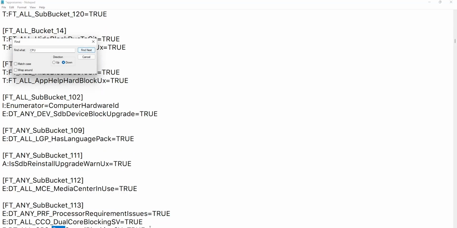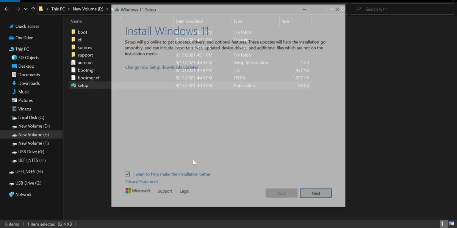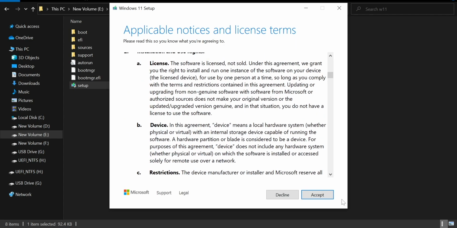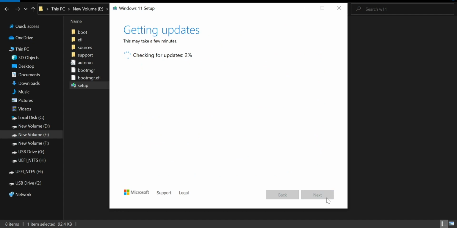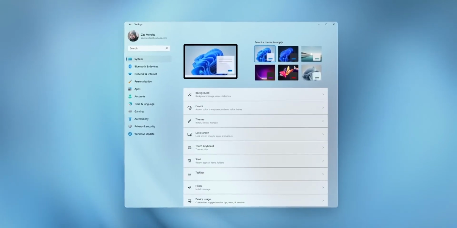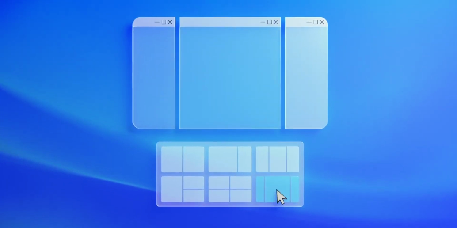After you've replaced it, go back to the folder and just double click on the setup, and then just click install and accept the terms and conditions, and that is literally it. I'm not kidding, it is that simple. It's going to start to install automatically. It can take around a couple of hours. It of course depends on how fast your PC is, so be patient, it will take some time.